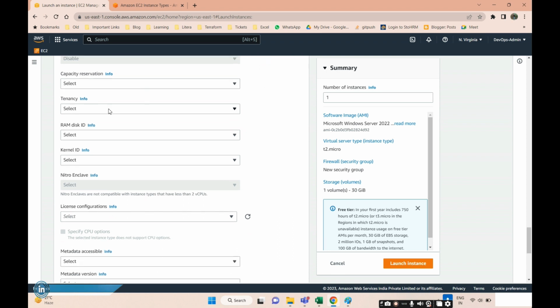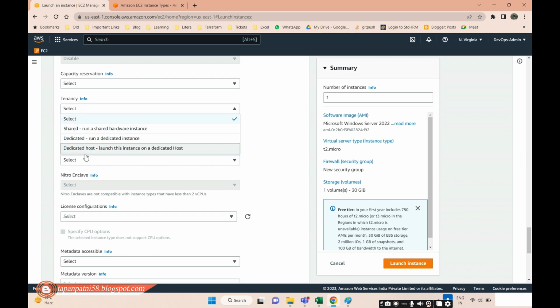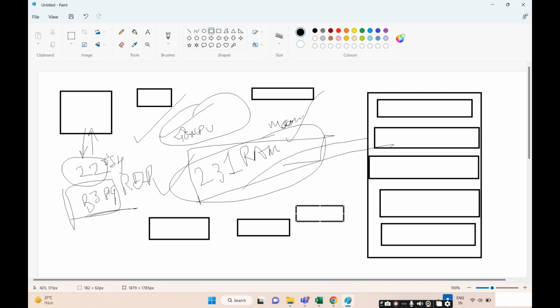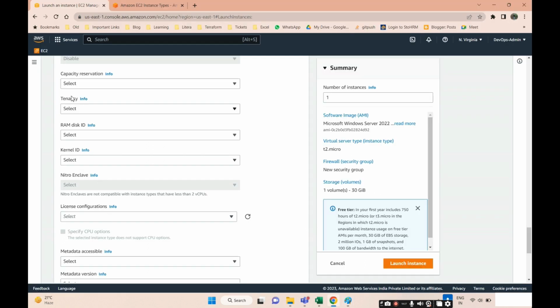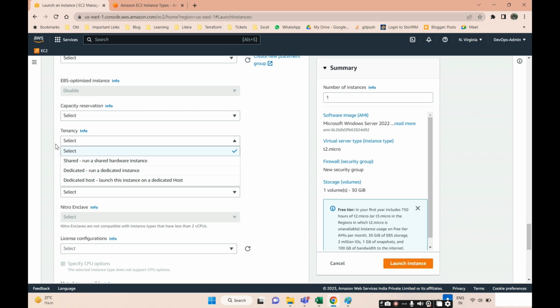And capacity reservation, tenancy. Tenancy is one of the most important things. See, you have shared, you have dedicated, and you have dedicated host. We have learned about dedicated instance and dedicated host, right? You can select both from here. Shared is something where you are not specifying where to create, it will be created anywhere. So since yesterday till now we are creating our instances with the shared tenancy.